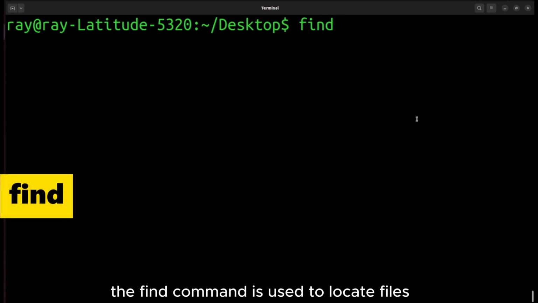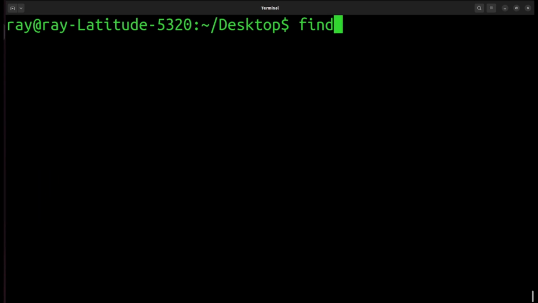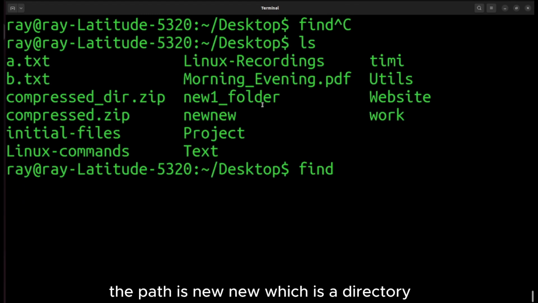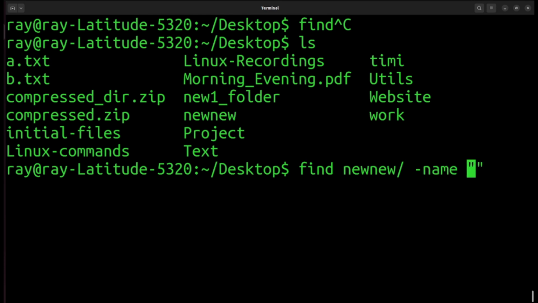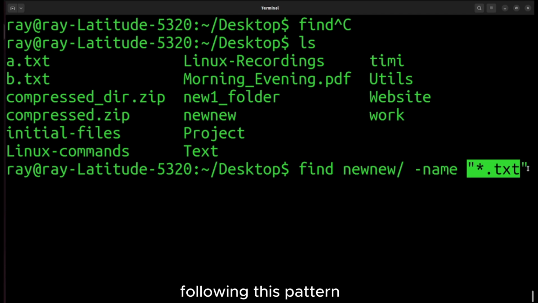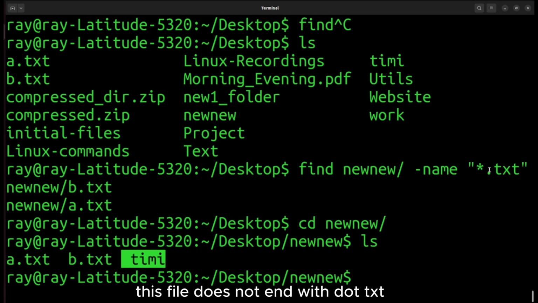The find command is used to locate files and directories within a specified directory. The find command is followed by the path. Let's look for a directory. The path is new, which is a directory, -name, and then the pattern we want to search, *.txt. This part is a regular expression. So we want to search files and directories following this pattern in this directory. We have a.txt and b.txt, cd new. This file does not end with .txt.